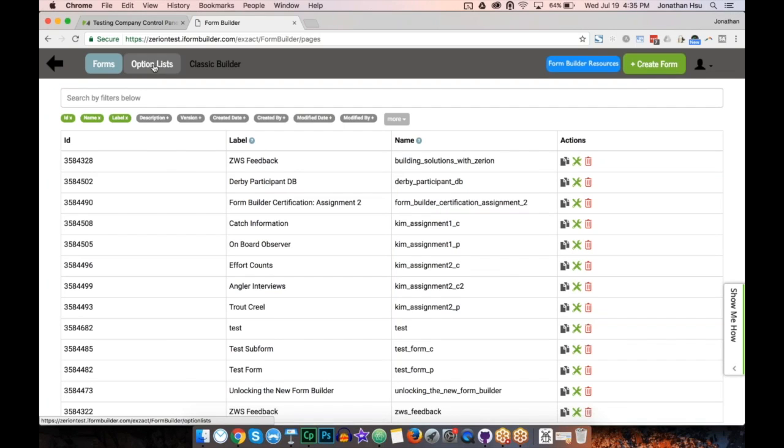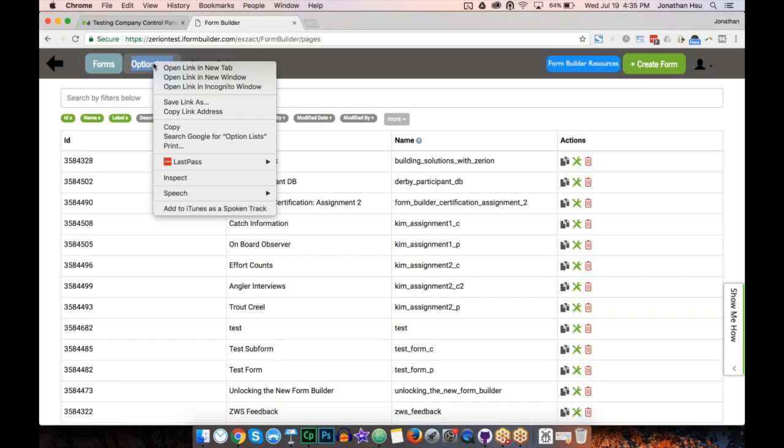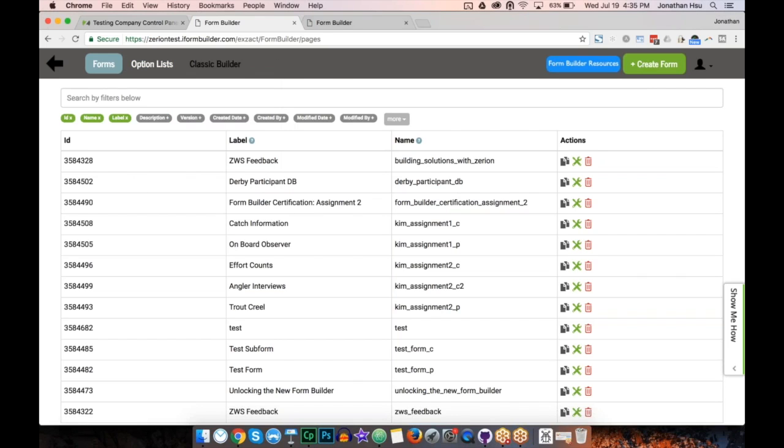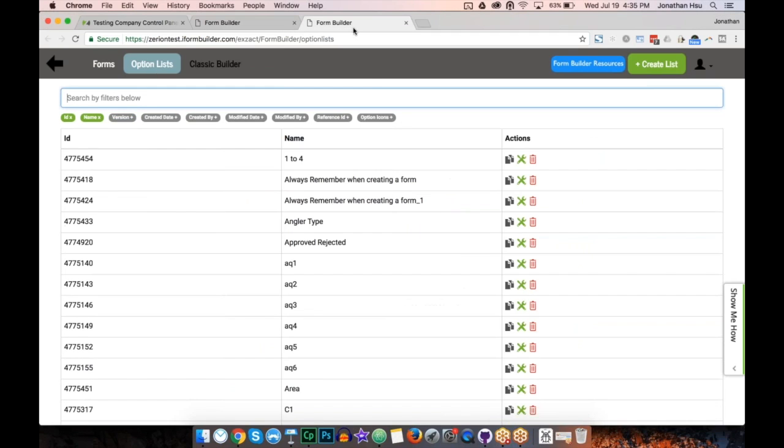Instead of opening it in this current browser tab that I'm in, I'm actually going to right click on here and open this in a new tab. So now I can jump back and forth between working on a form and working on an option list. I found this to be a tremendous time saver when I develop my forms.